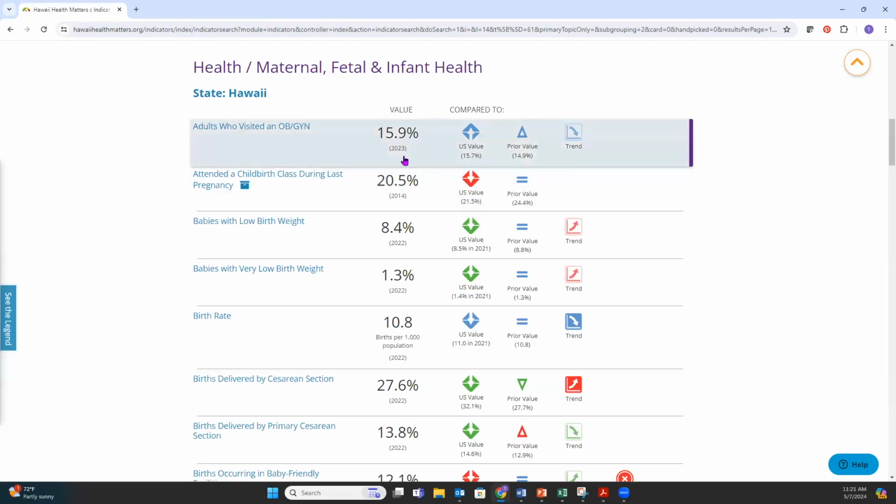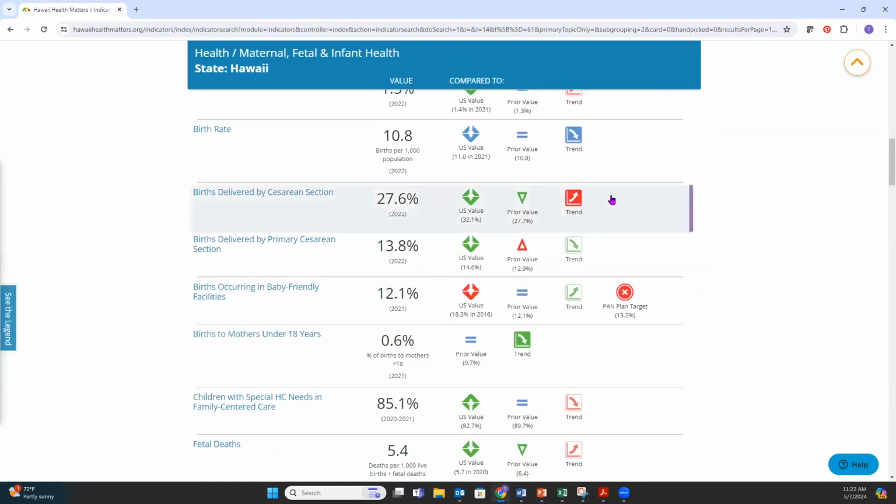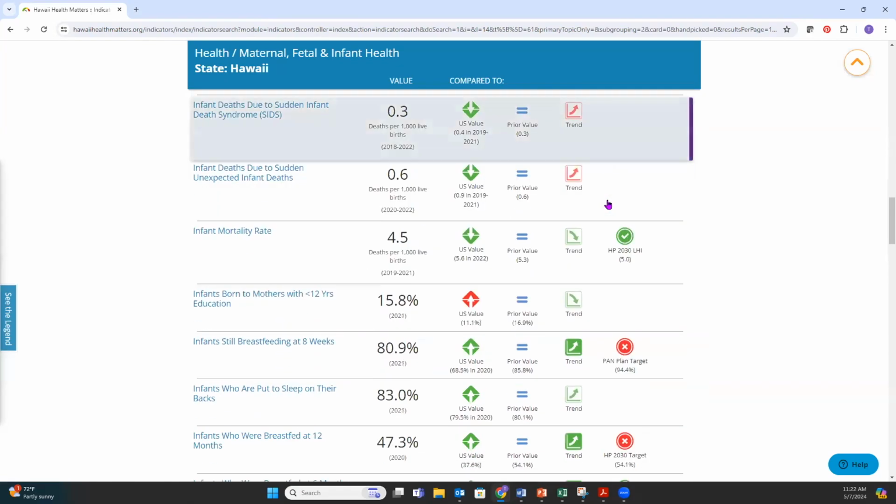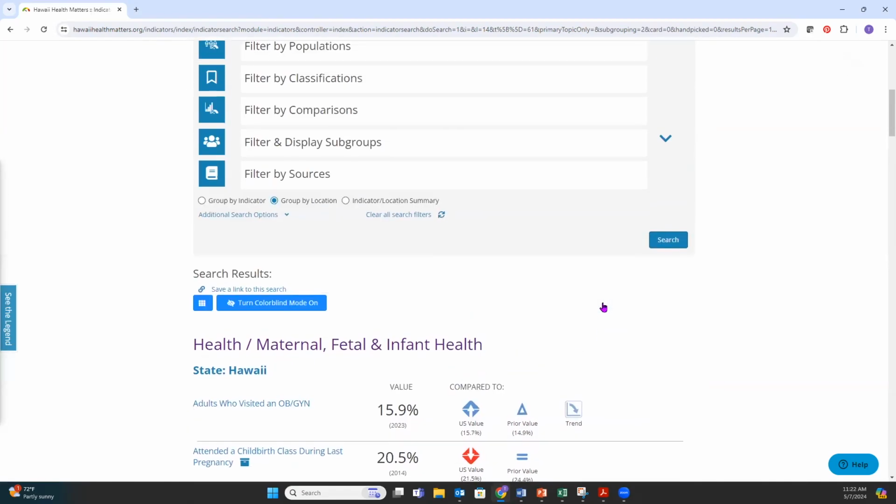I will have the value, which is 15.9%. What the year is, and a comparison to the next highest geography. In this case, it's data for the state. So the comparison is the US, the prior value, and the trend where available. And you'll see that for all of the indicators for which we have state data, they're going to appear.